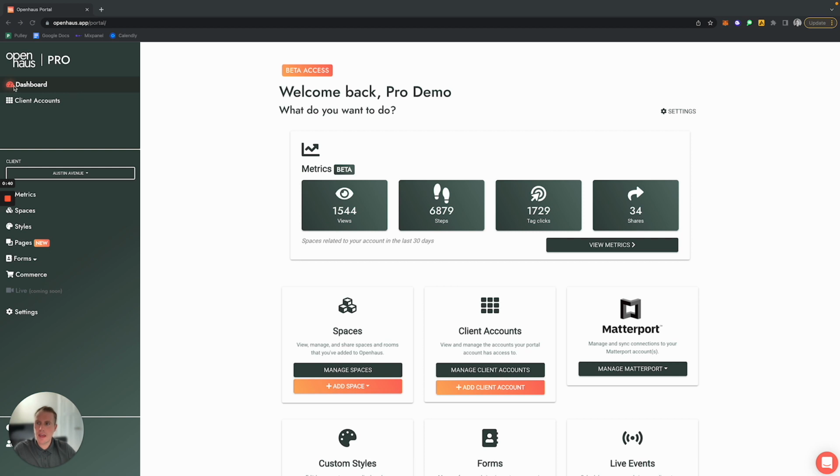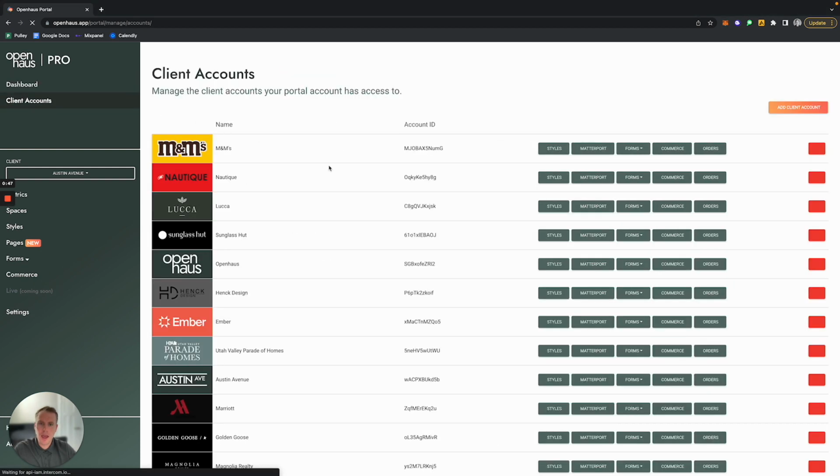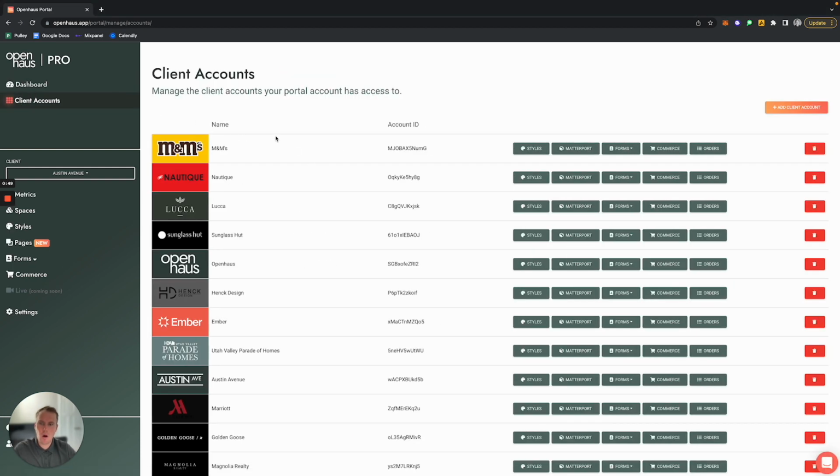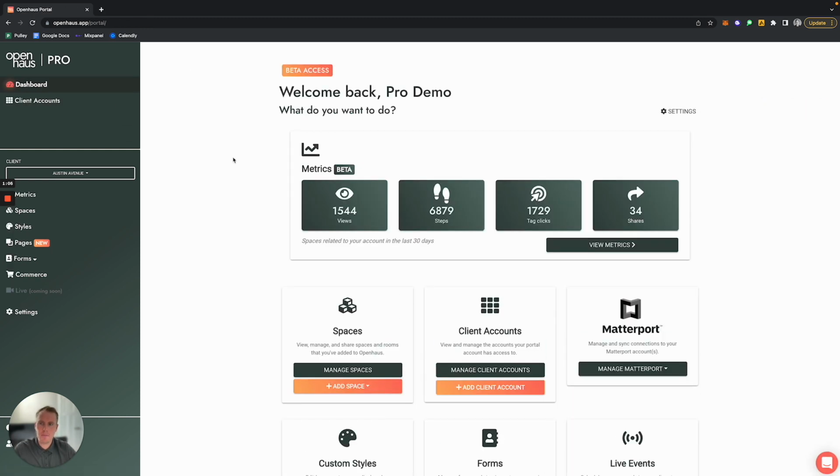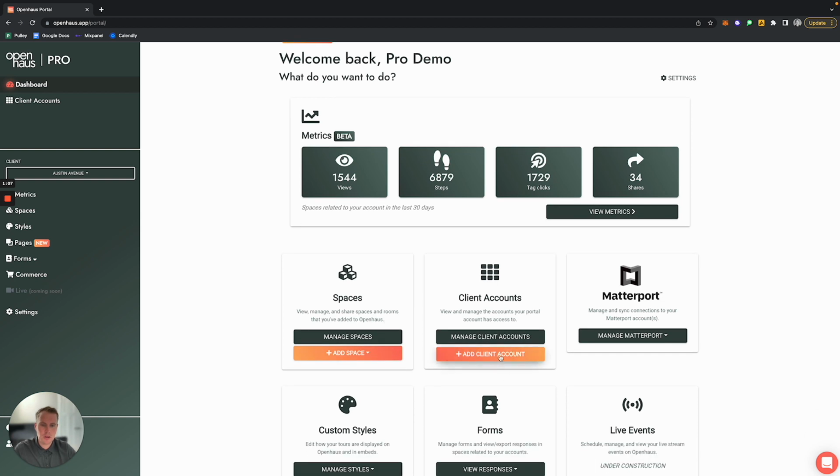On the left-hand side below the dashboard, in this left navigation bar, you'll see client accounts. If I click on that, I will be able to see all of the different client accounts that I have added to my Openhaus account up to this point. If I want to add an additional client account, I can do so by clicking this Add Client Account button in the top right-hand corner. Or if we navigate back to the main dashboard page, you can do so by clicking this Add Client Account button here. Both will work great.